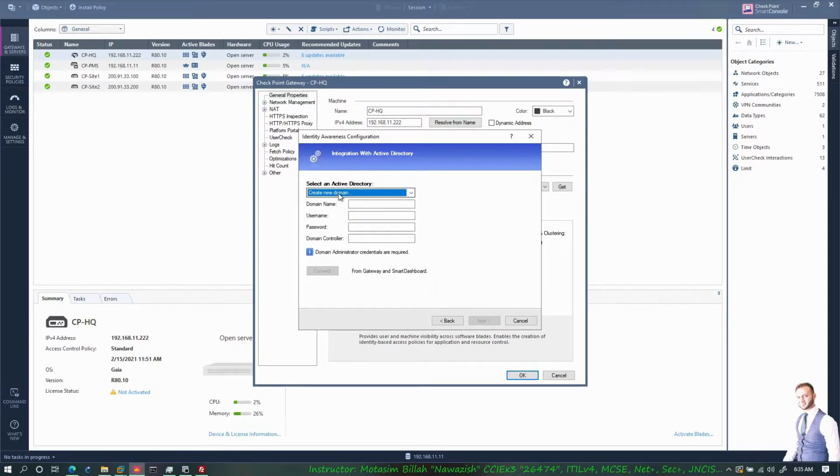The domain it's asking me for is to create a new domain. In this case, my domain name is mutasim.com and the username is administrator. The domain admin credentials are what you need to provide here. The password is test123 and the domain controller is srv. So, connect.